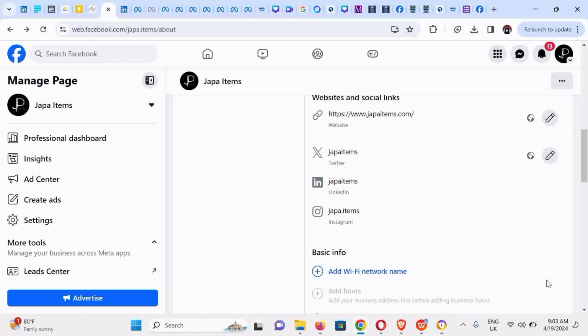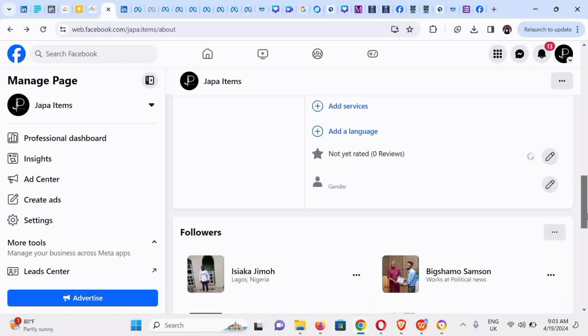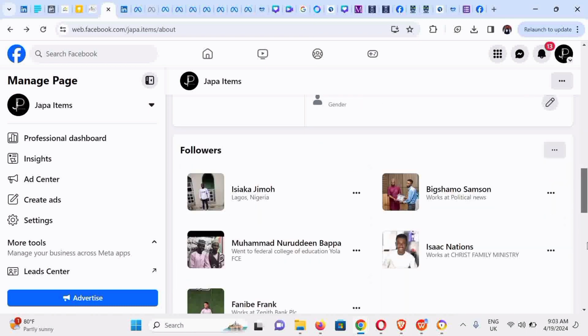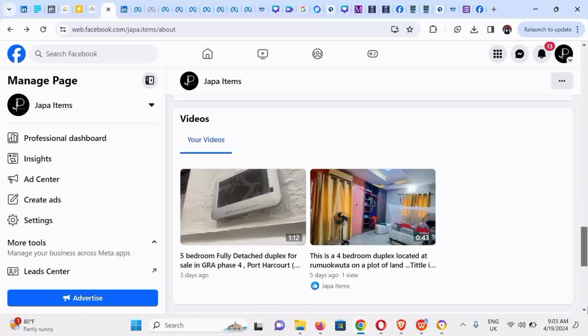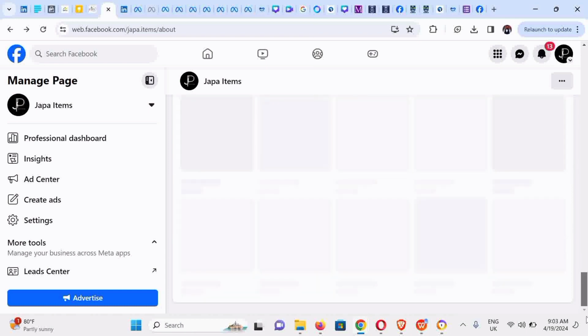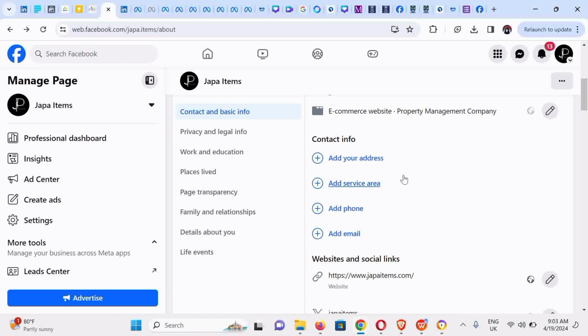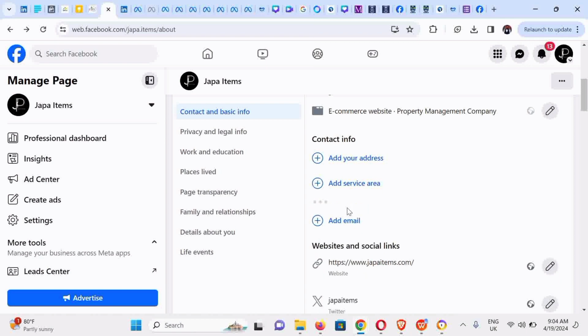Okay. So we scroll down. You could add basic info like add Wi-Fi network name if you want to do that. You could also add all of this, yeah, but it's not very compulsory, or you could do that later. Okay. So these are other tools and features you can play around with if you want. Okay. So next we click on add your address if you want, but let's just add the phone number first.